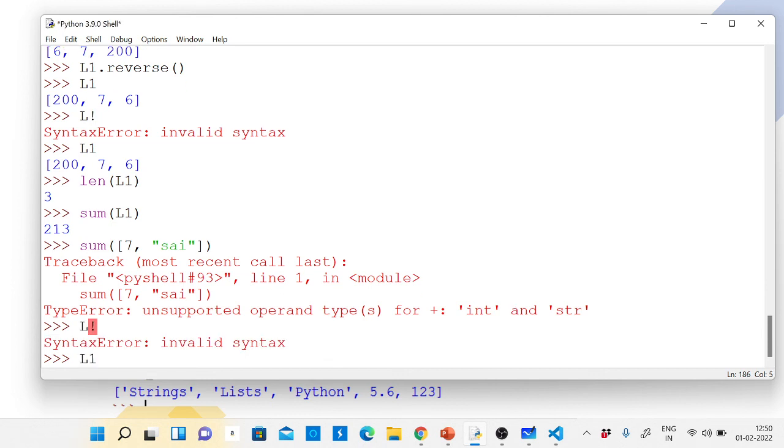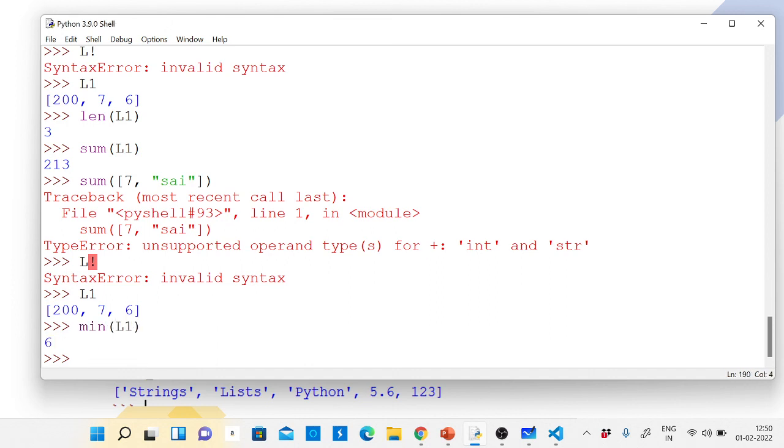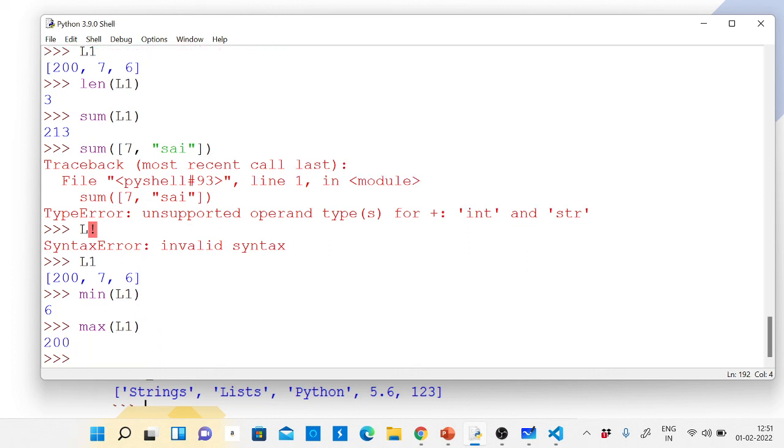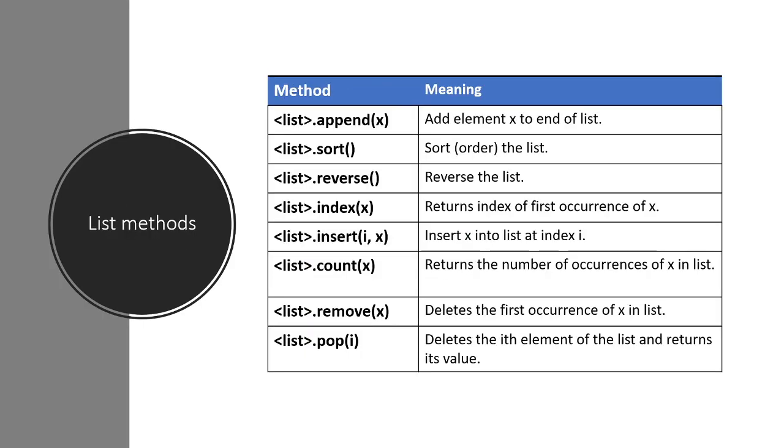If you want to find the minimum element in your list, there is a function called min. For the maximum element, there is a function called max. Here I am using the word function, please make a note of it. You have seen the length, sum, min and max functions, and a few methods: append, extend, pop, remove, sort, reverse, count. Whatever is left I'll cover in tomorrow's class.